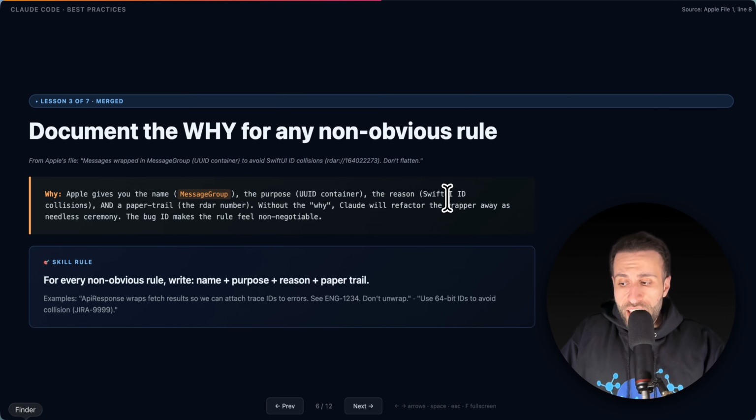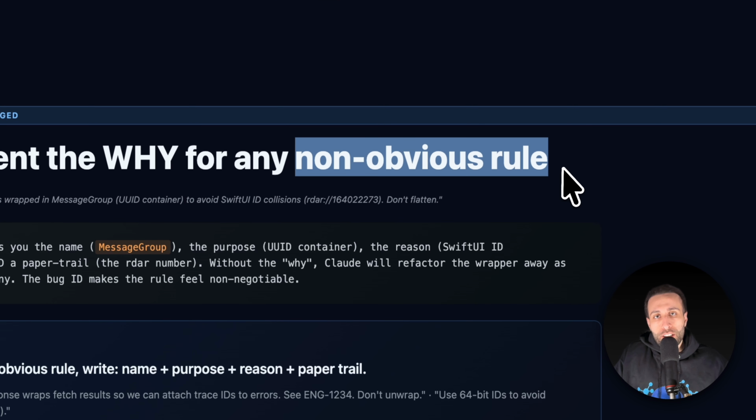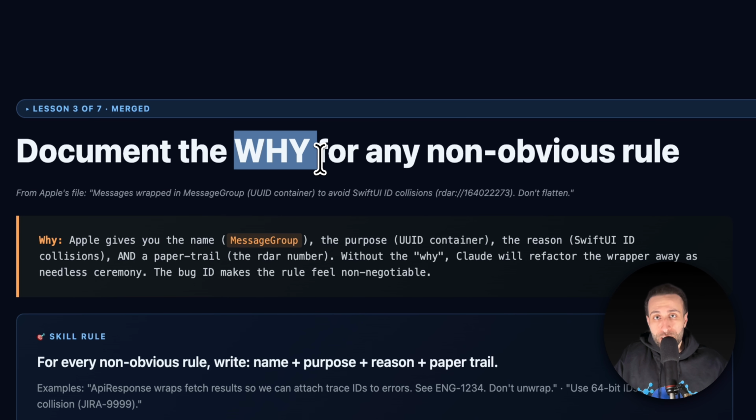You might have seen that you specify some rules for your Claude Code, but it skips them, forgets them, or doesn't follow them 100% properly. Here's the reason. What Apple did, for non-obvious rules that you specify, or even any rules you specify in your Claude Code, is provide a why component for it.